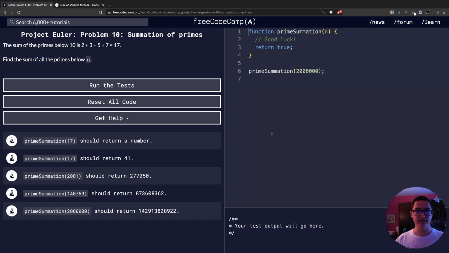Problem 10, summation of primes. Primes again, all right. The sum of the primes below 10 is 17. Find the sum of all the primes below n. Okay, this doesn't seem that... Whoa. Look at this. This is a big number. We definitely need to improve this. It might be a timeout if we do the brute force. But let's start with the brute force.